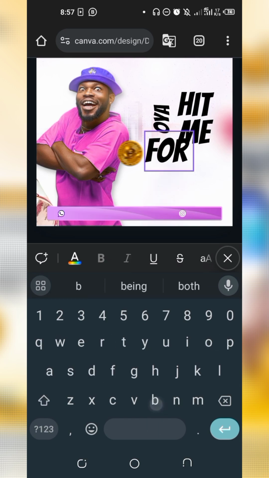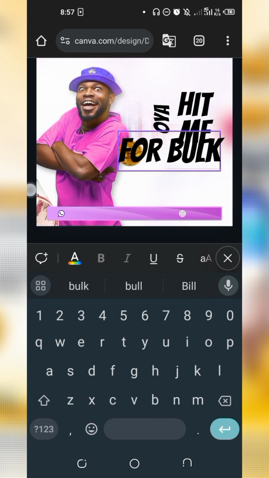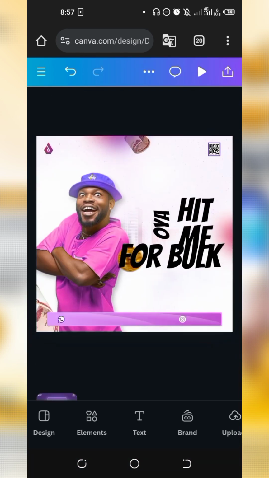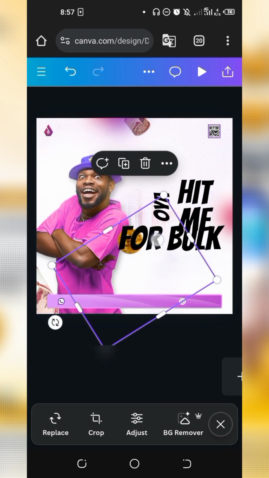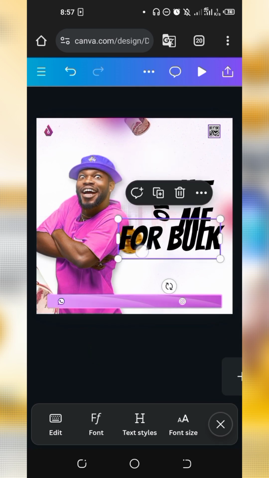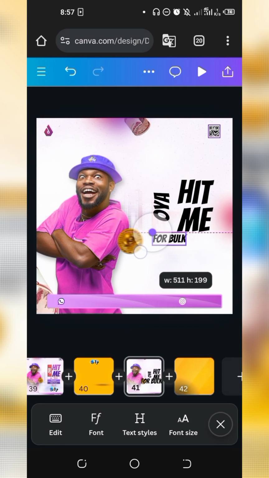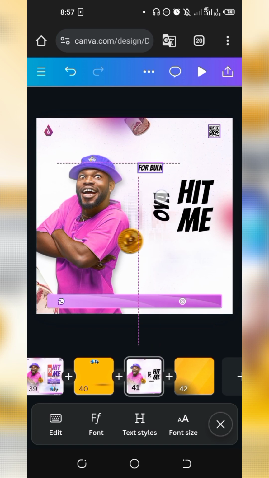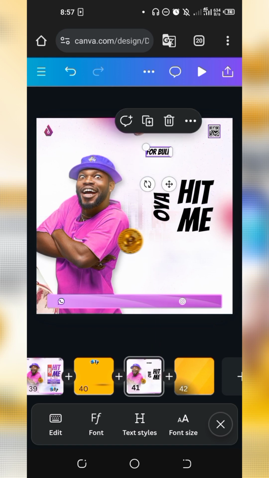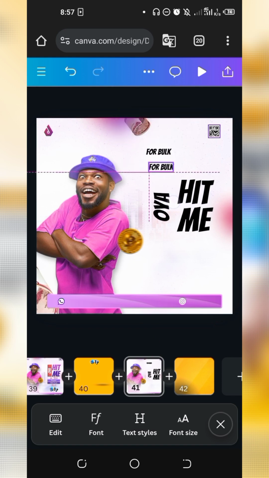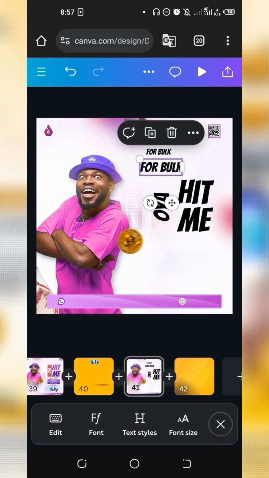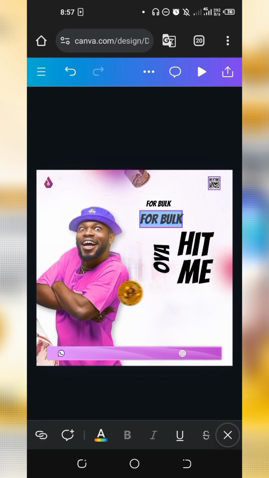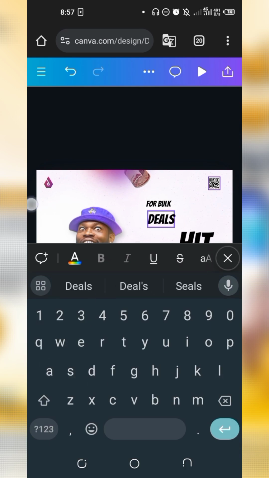So for bulk, keep that aside, just click on it. I don't want to refer so much to the previous design so it doesn't look too boring for us. So let's still crack our heads as if we are making a new design. So this one now we're going to write deals. Exactly. We're going to write deals. Cool.